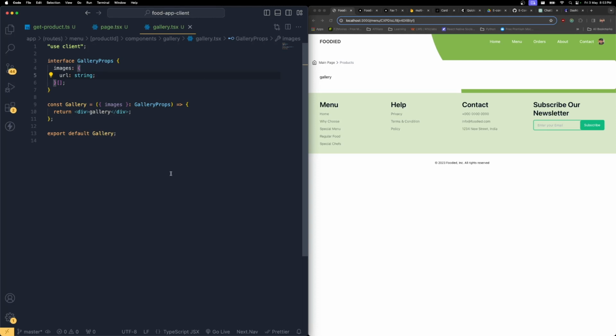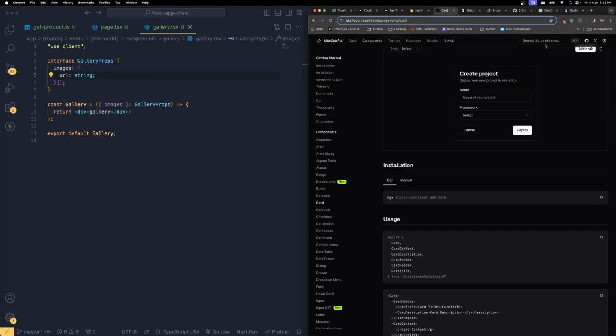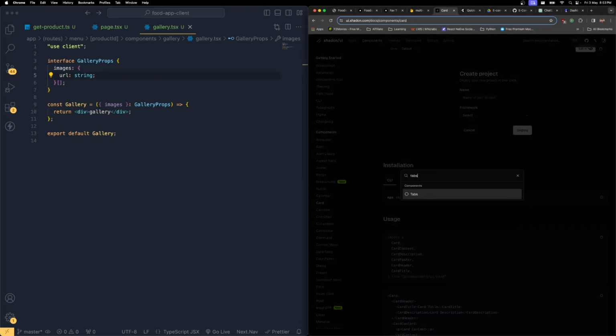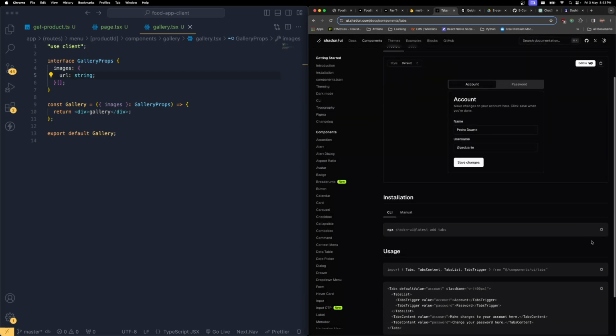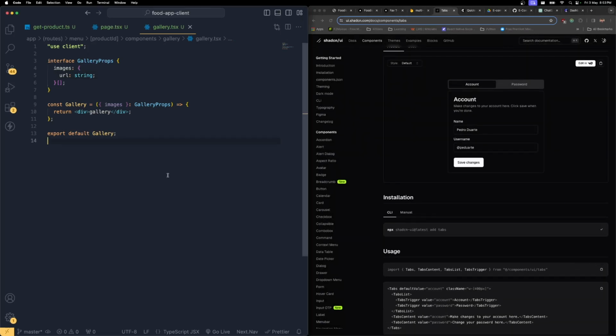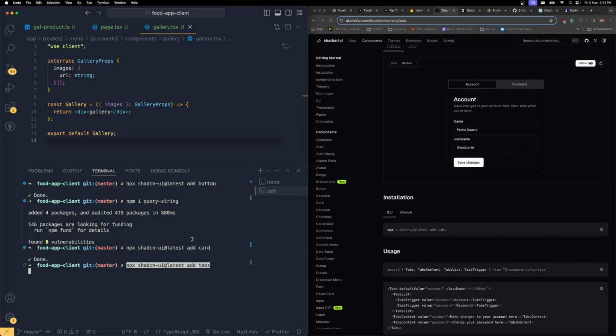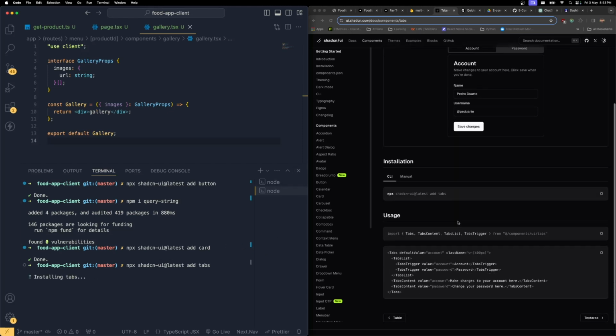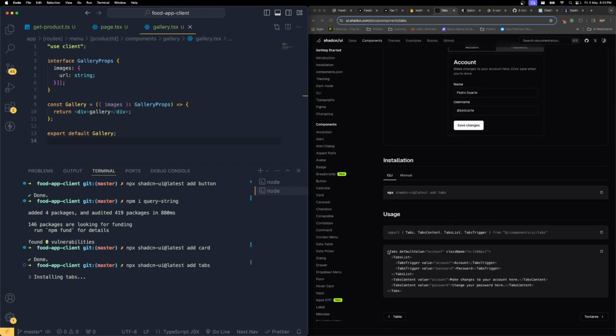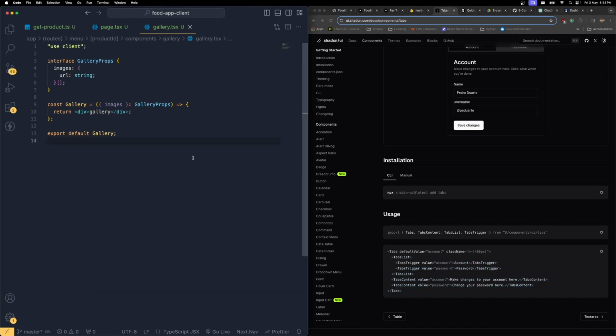Now all we have to do is go ahead and install tabs from here. Search for tabs. You should download and install this tabs. Copy this, and let me open the terminal over here, paste it and install it. So this should download the latest of the tabs and everything. Just like the same way, we have to configure a tab list and the tab content. So let's go ahead and create that now.